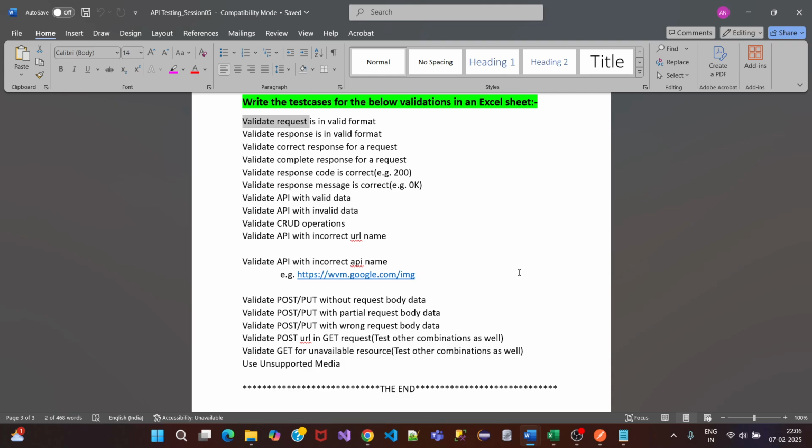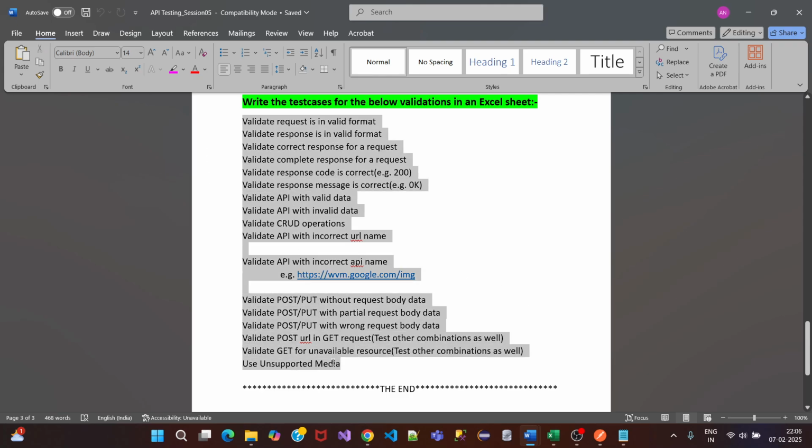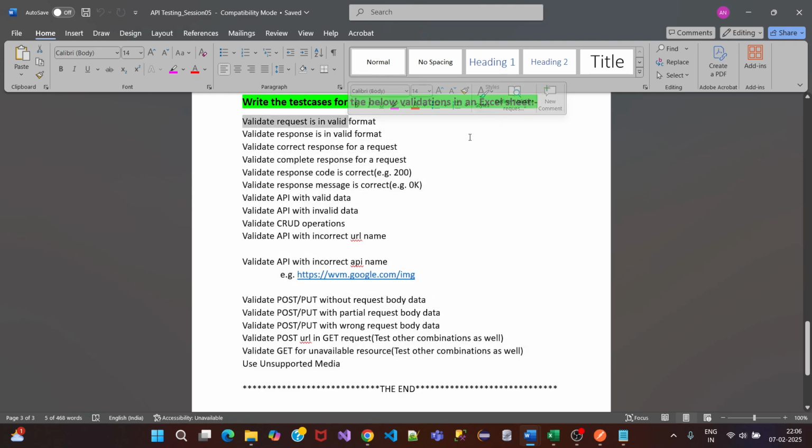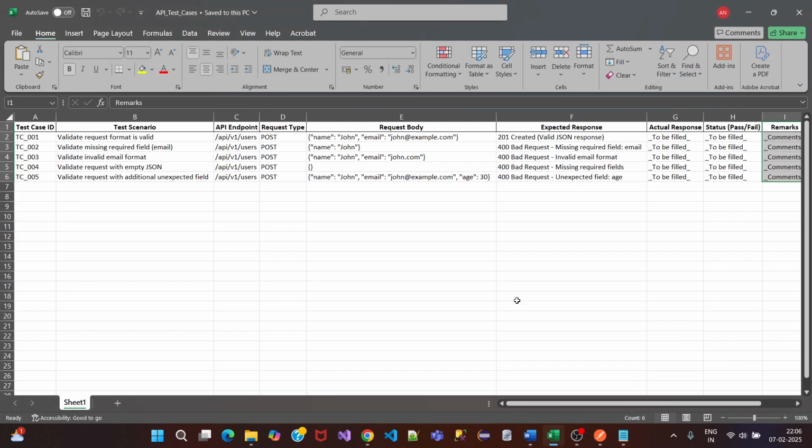But there's a lot of homework which you can do. You can cover multiple requests, multiple validations. For one single validation you might have multiple test cases. So just expand your imagination. I'll be sharing this file as well, only for reference. And try to use less ChatGPT, less AI tools in writing your test cases, test scenarios, and test cases.